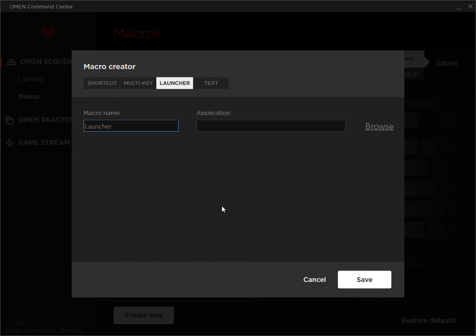Then you can go into the browse mode, and you won't be able to see this in the recording because it's a Windows dialog box. But I'll type in the name of, say, Notepad, and we'll launch that application. You'll see that appear here in the box. So now we can just save that macro.